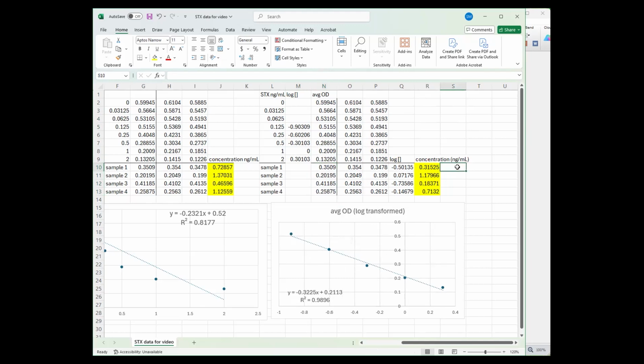Now let's use that equation. So again, equals, this is optical density is our y, minus point, this time it's 2113, divided by -0.3225. And remember, that's log transformed, so we do 10 to the power.